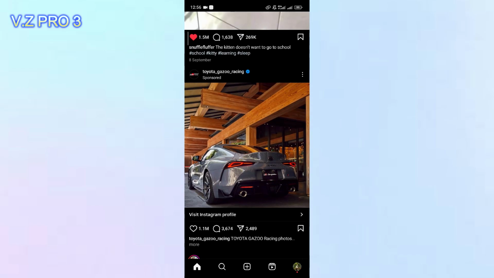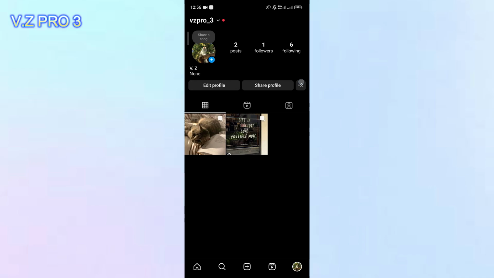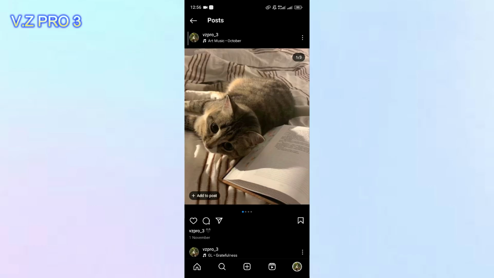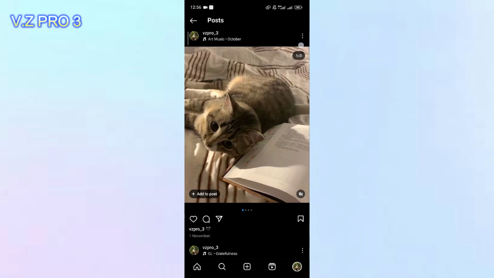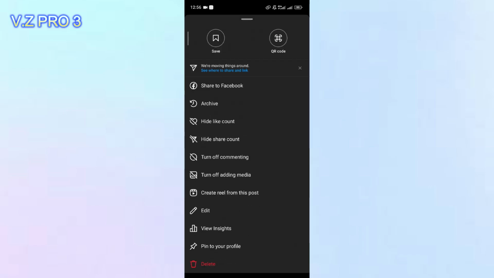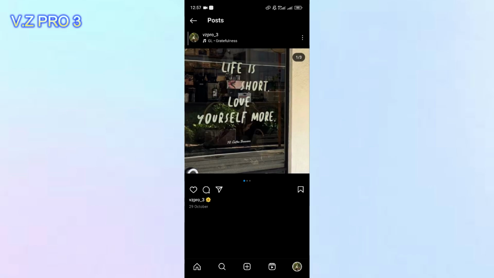Now you can just tap on your profile. You can choose the post that you want to archive. For the example, I will choose this one. Now you can just tap on the three dots on the post here. There is an option, archive. You can just tap on that.